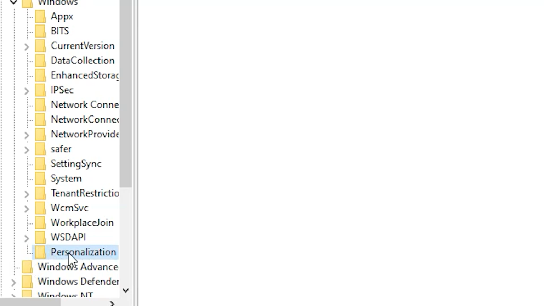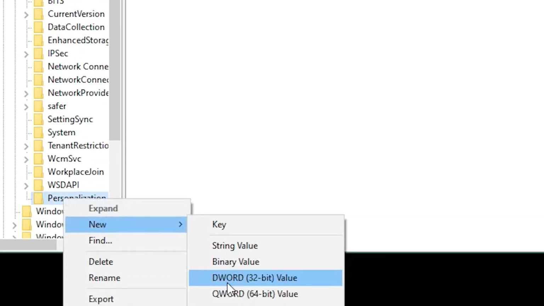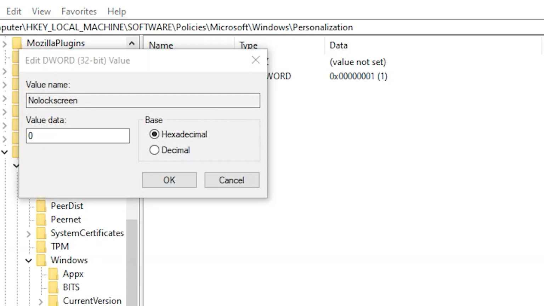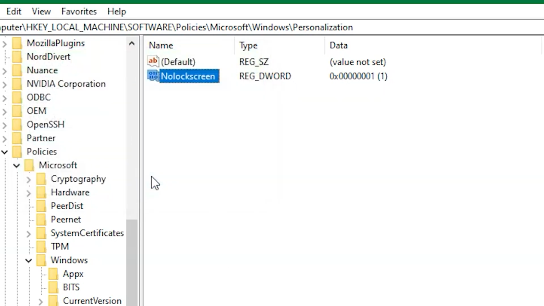Right-click on the Personalization key, select New > DWORD (32-bit) Value, and name it NoLockScreen. Double-click on NoLockScreen, set its value to 1, and click OK. Voila! We've just disabled the lock screen. Changes like these can customize your Windows experience significantly.